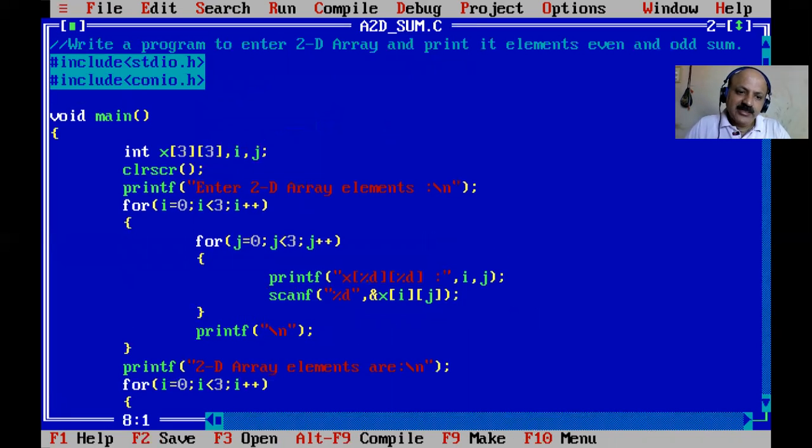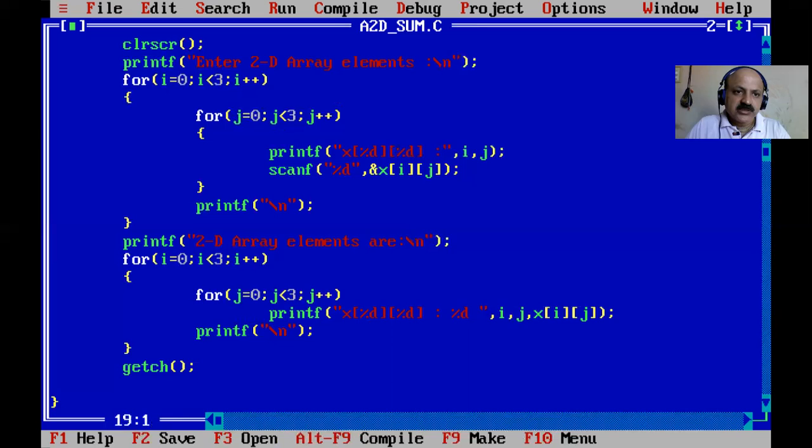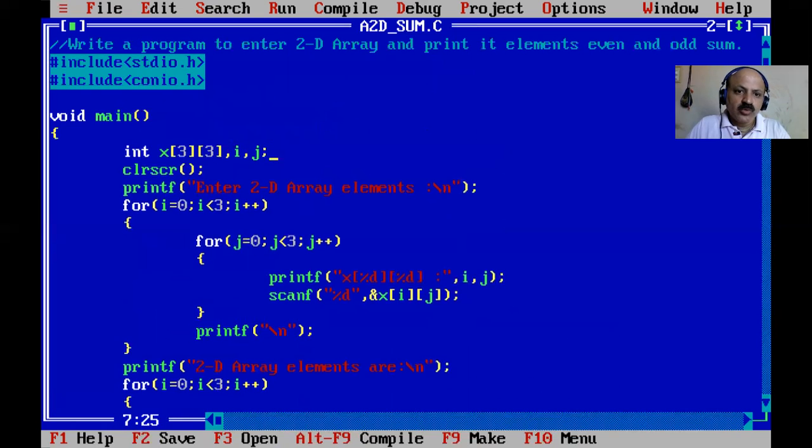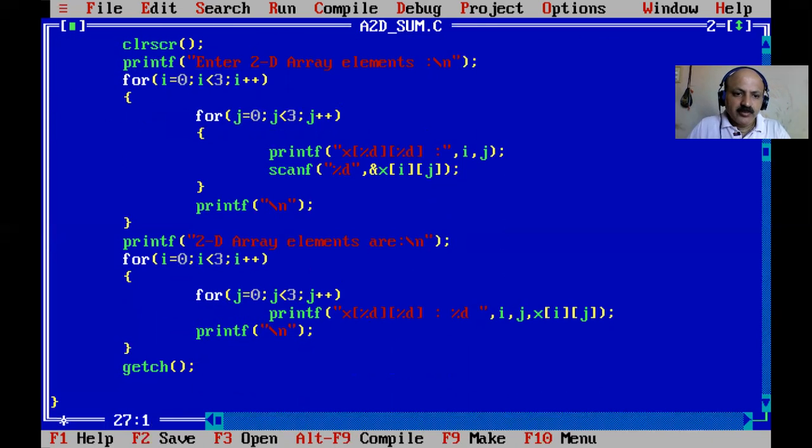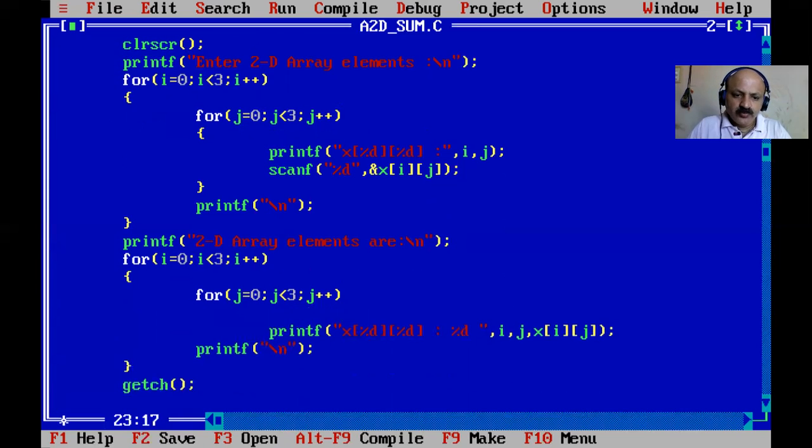Now we take the even and odd elements. Here we take two integer variables: esum, the even sum, which is always zero, and osum, the odd sum, which is also zero. Then, where our printing is, we can decide in this for loop.